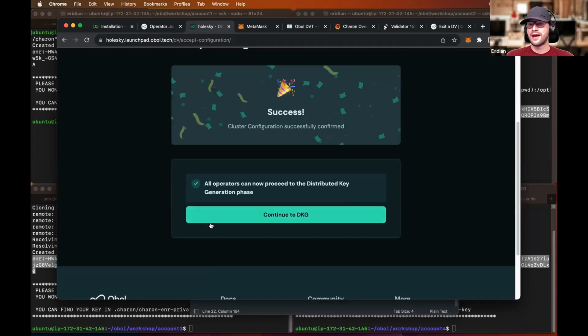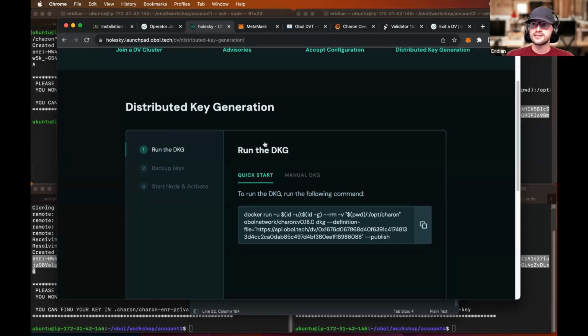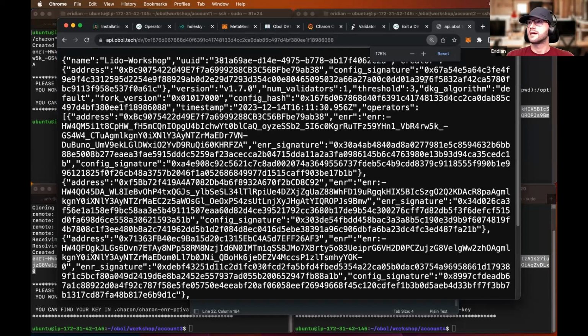Each individual person could have kept that screen open or kept that link, and when they go to that link, they'll see this. So once it's been accepted, this would have changed for everybody. And then you get to this step, which is run the DKG. This command now is identical for everyone because the definition file has been uploaded to Obol here. If we go there, we can see the definition file, and it's a bit clunky, but essentially it's got all the addresses and the signature confirmations and the timestamps and the number of validators and the threshold and the DKG algorithm and all the kind of stuff.